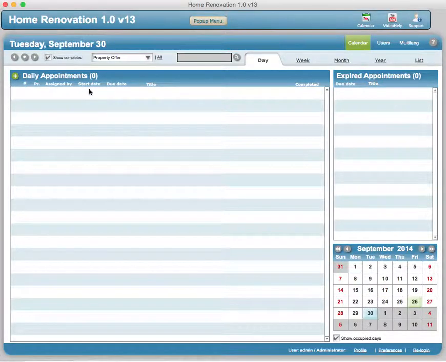Now, if I look here and there's nothing assigned to this person for the day, you'll see that there's no underlines in the calendar, and for the property offer, there's nothing going on in this date about property offers. Now, if I went to the week or the month, or the year, I would see all the property offers over a period of time.